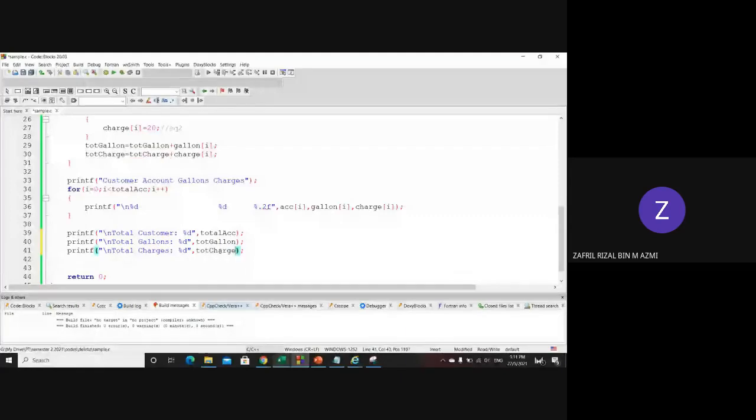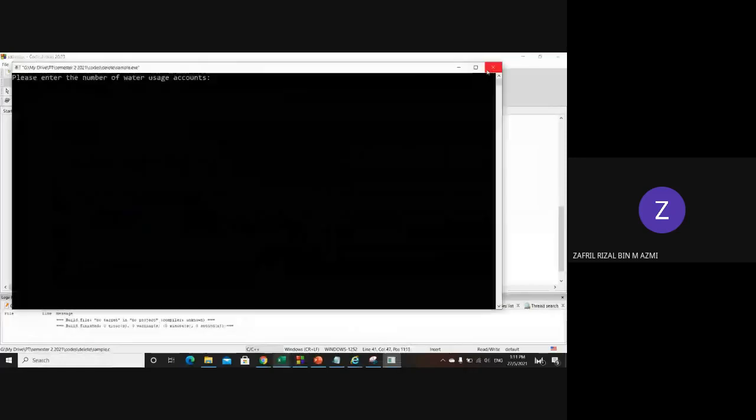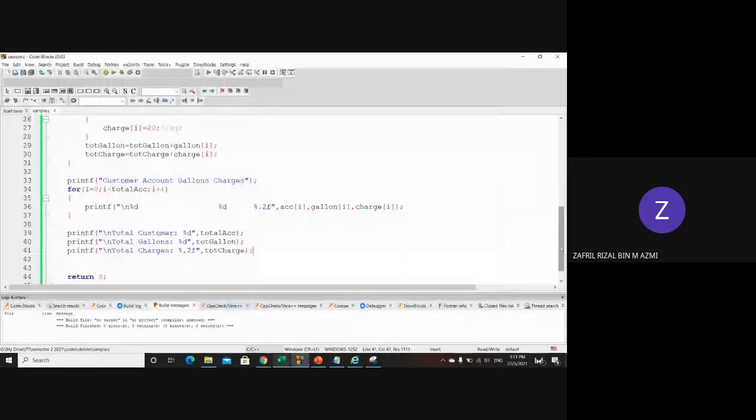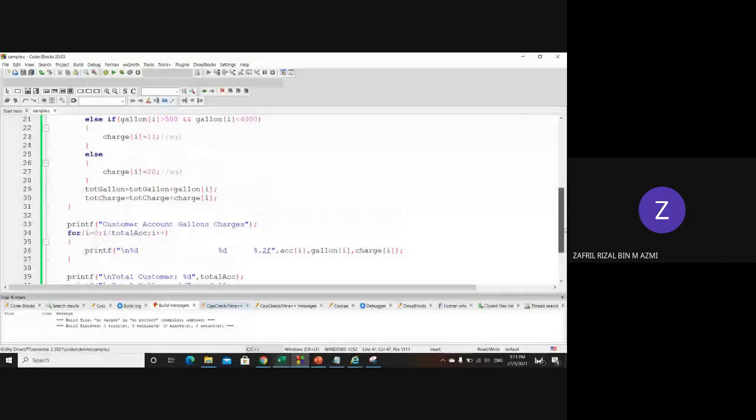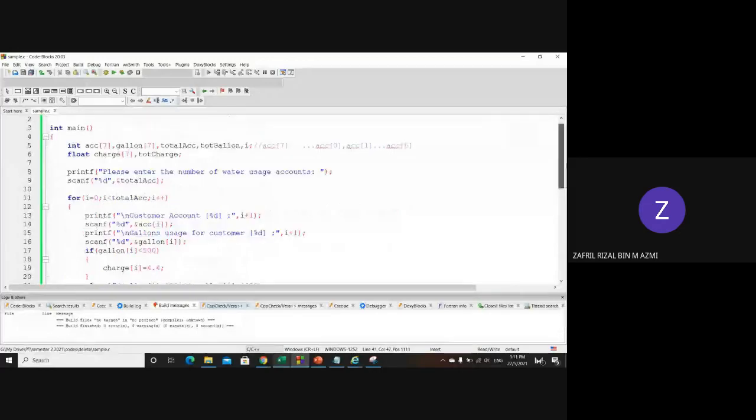Right. Charges. Good, okay, so once finish, then we can... Dah siap ke ni? Finish, right? Anything else? Tak ada, right? Okay, then we can move to the module part. Module part. Okay, module.